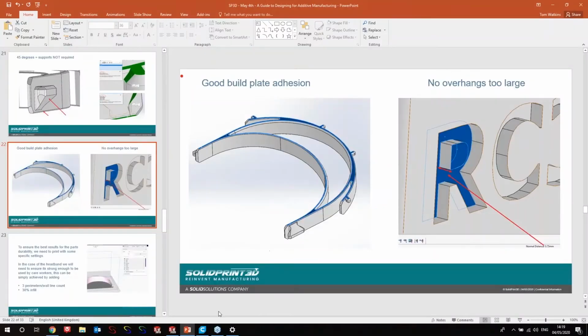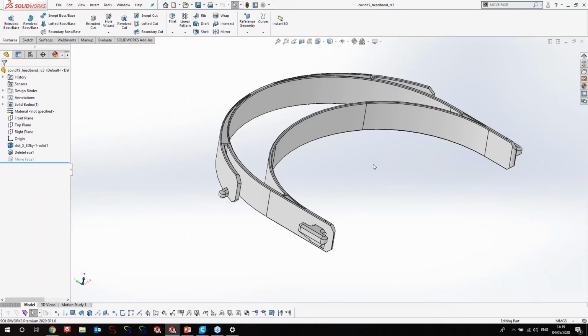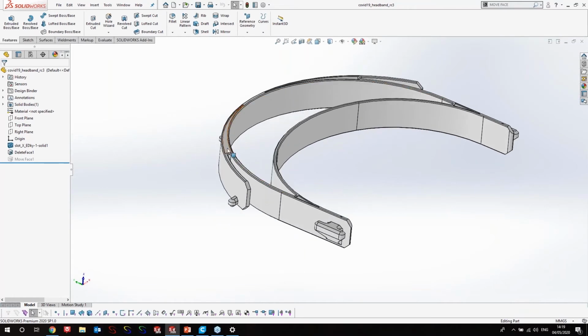As I mentioned, let's have a quick hop into SolidWorks and have a bit of a look through the design. I did show some screenshots there, but I thought it'd be nice just to have a bit of a run through as well. So we can see, as I mentioned, it's got a nice flat surface, top and bottom.